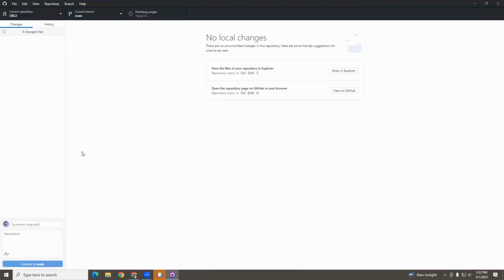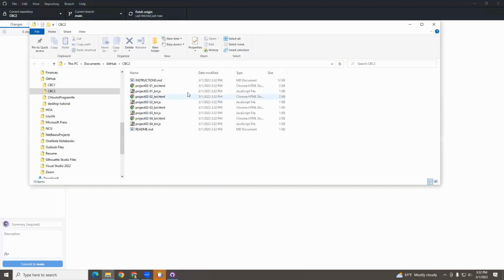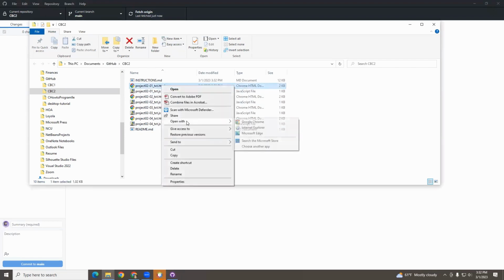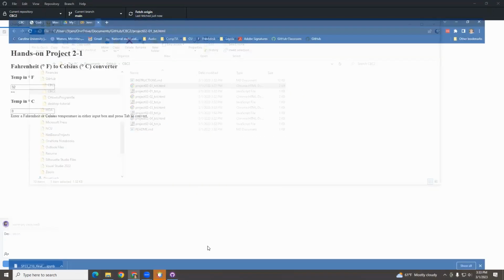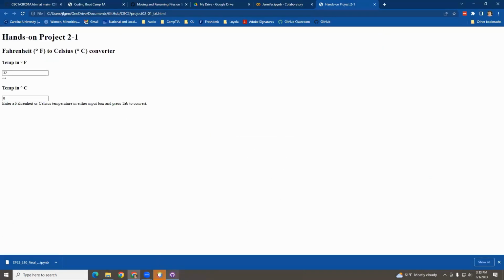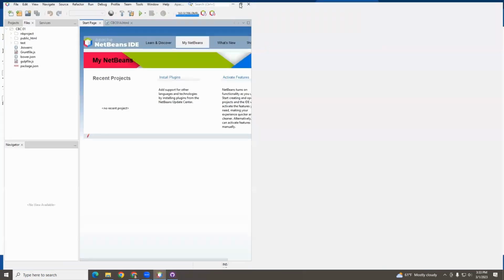I can now click on that, and in this I can show in Explorer or view it on GitHub. This is also going to tell me right now that I have on my hard drive what is up in GitHub. If I say show in Explorer, it will then take me to that folder. I can then click on the file I want, right click and say open with, and I can choose another app so I can put it in NetBeans, or I can open up NetBeans here.